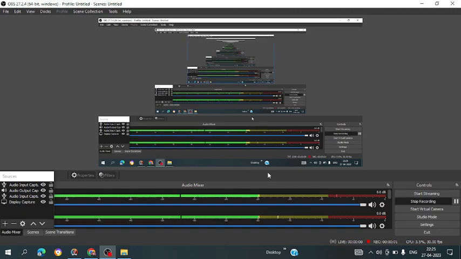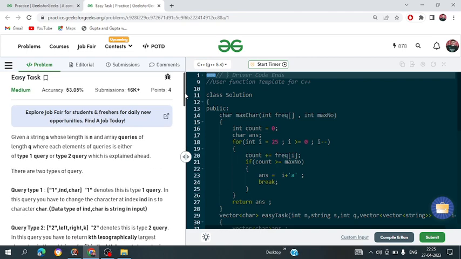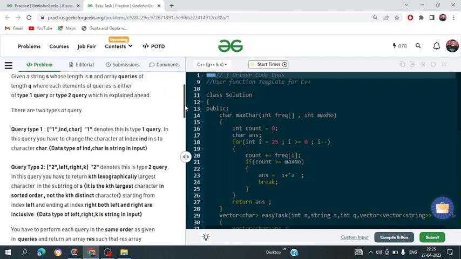Hello everyone. Today I am going to discuss the GFG problem of the day. Today's problem is an easy problem, an easy task. Now I am going to explain the question.